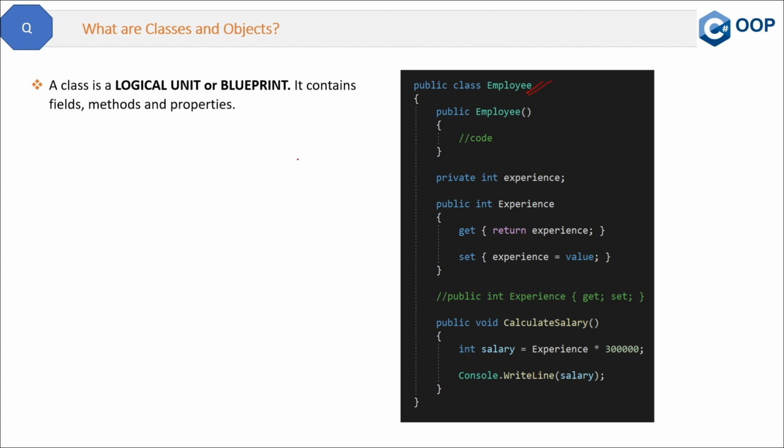Why logical unit or blueprint? Because class does not do anything by itself. You have to create its object to use it. For example, here employee is just a logical unit. But me, Happy, or anyone like you are the real employees. So you are the instance or objects and we do things as per our employee class behavior. So that's why classes are blueprints only and objects are the real things which exist in memory.